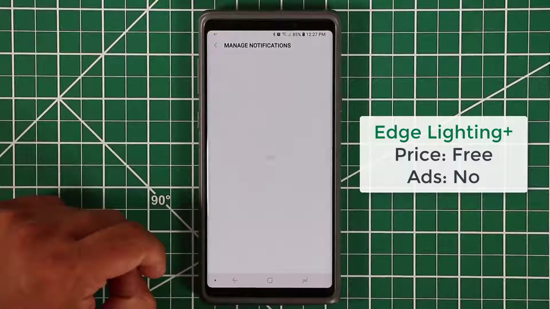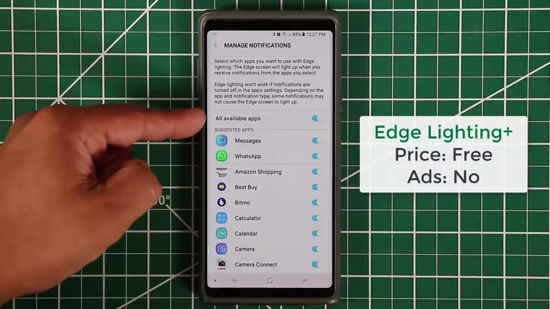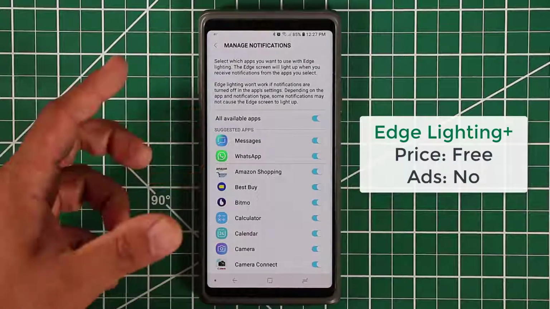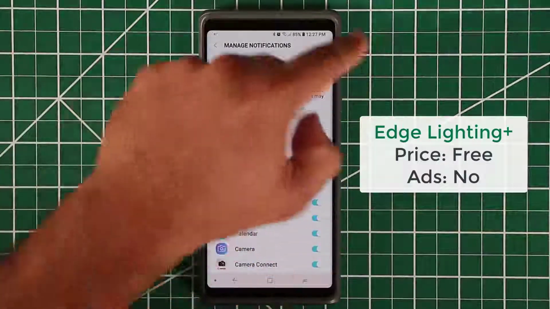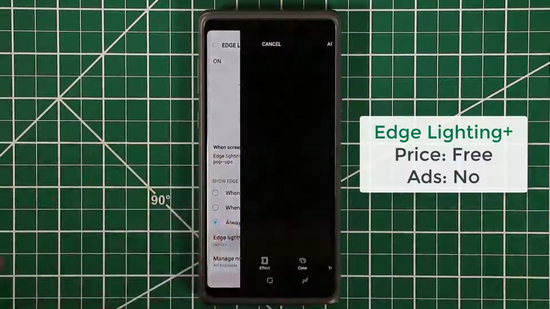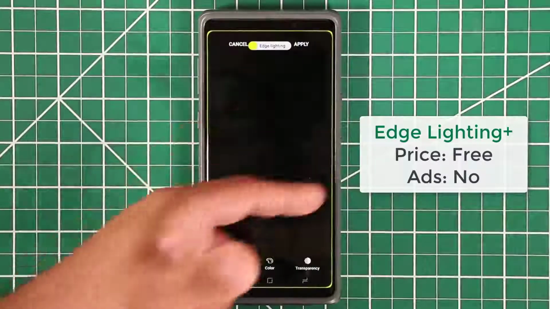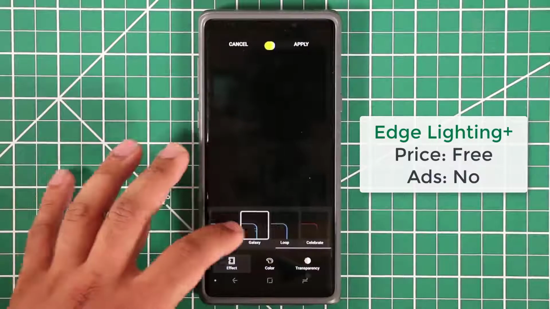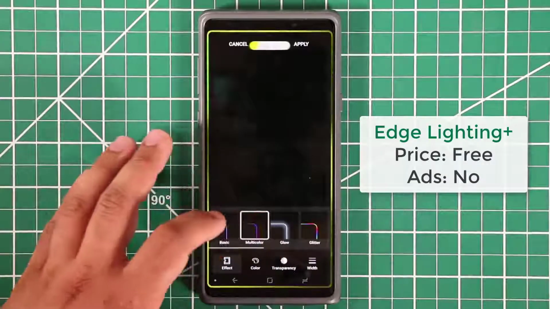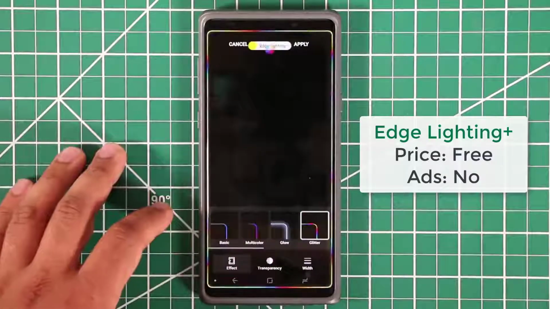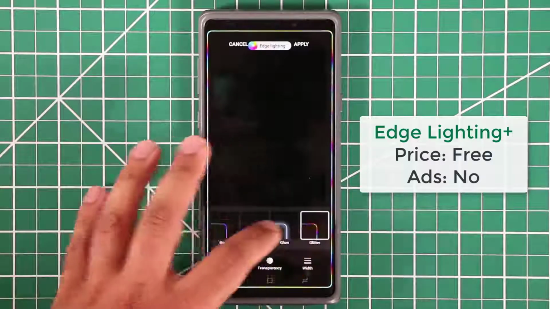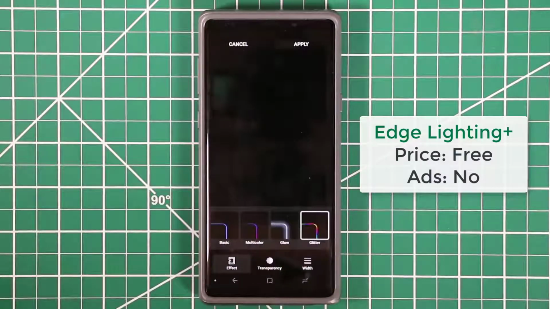So if I tap this, right now I have set it so that every single app, when I get a notification, I also get Edge Lighting. So here's what it looks like. Okay, right now that's what I have it set up to be. I can go to Effect, and I can pick Basic, Multicolor, Glow, Glitter. Okay, so by default you only have a bunch of options. When you download the Edge Lighting Plus application, you get access to even more options.